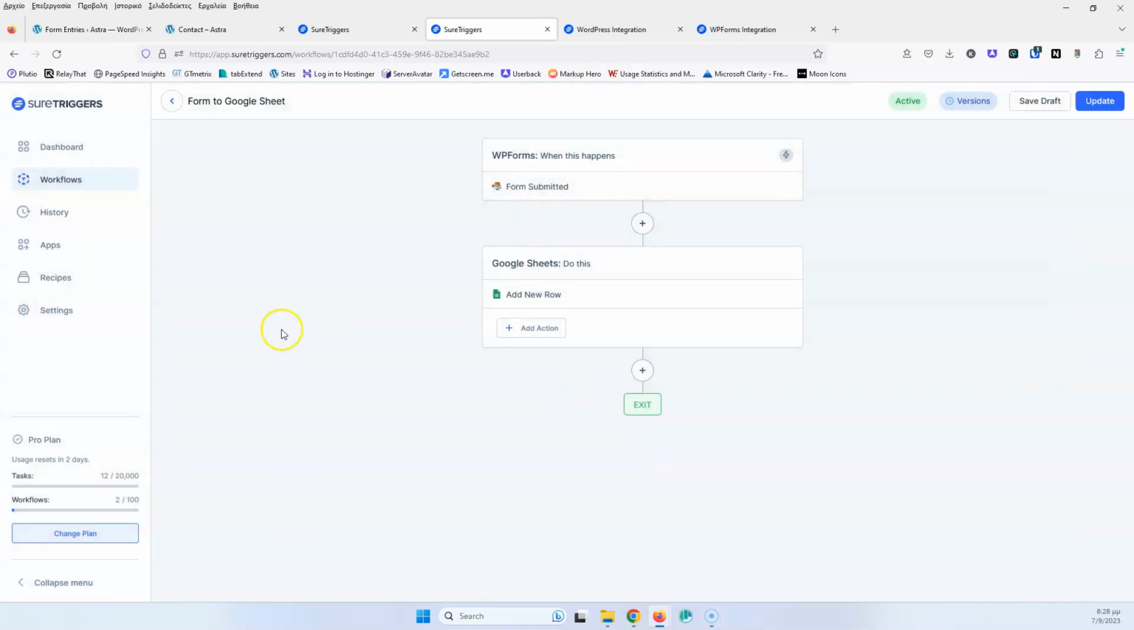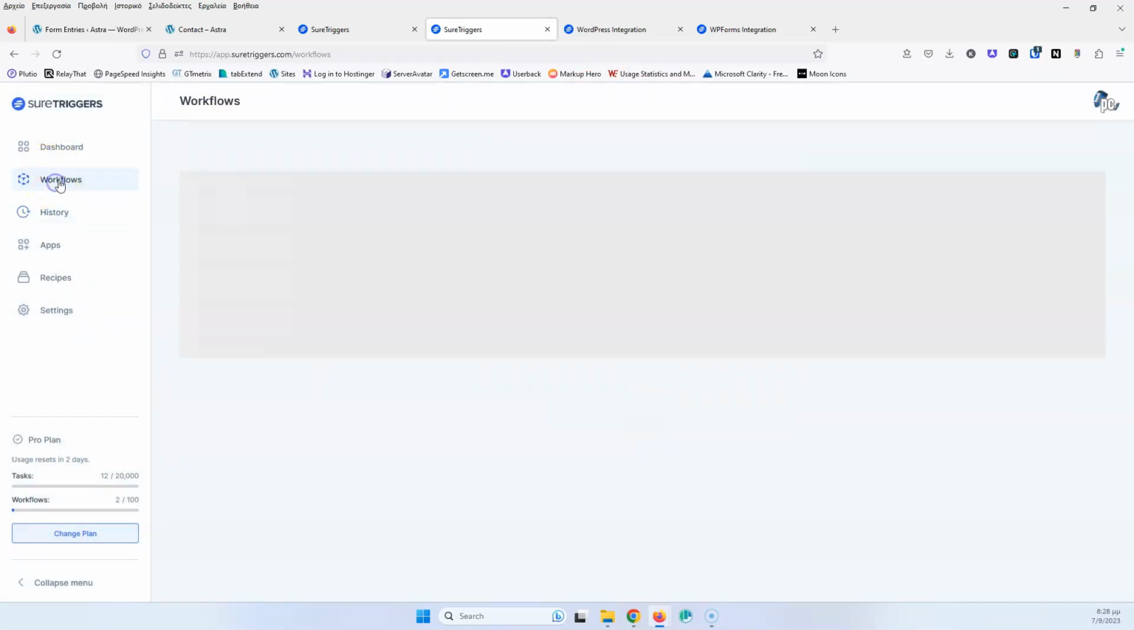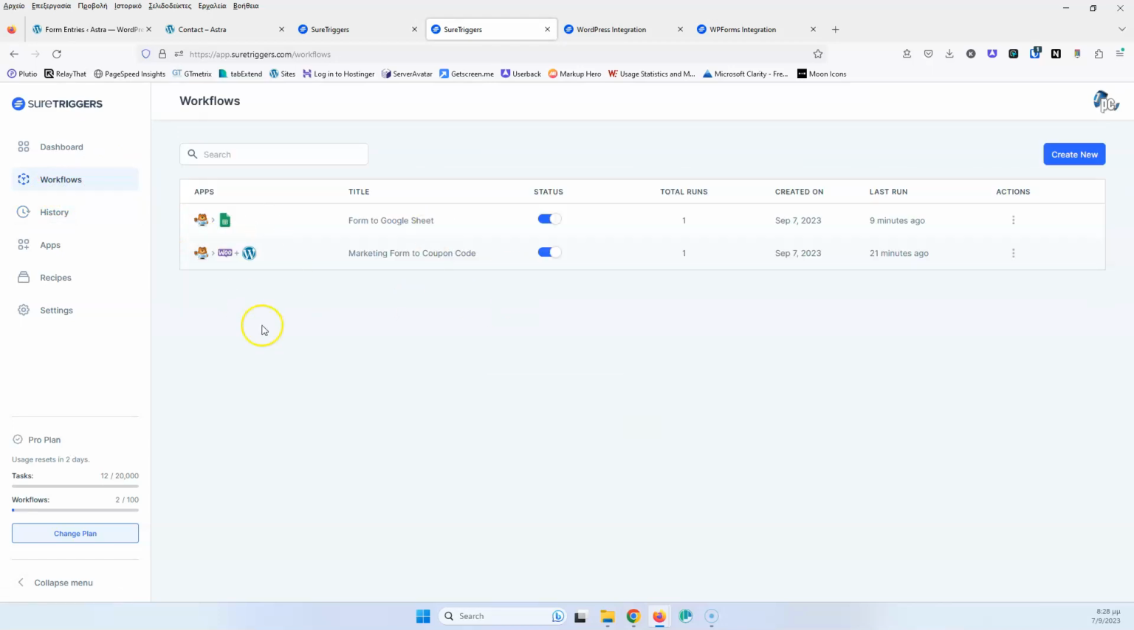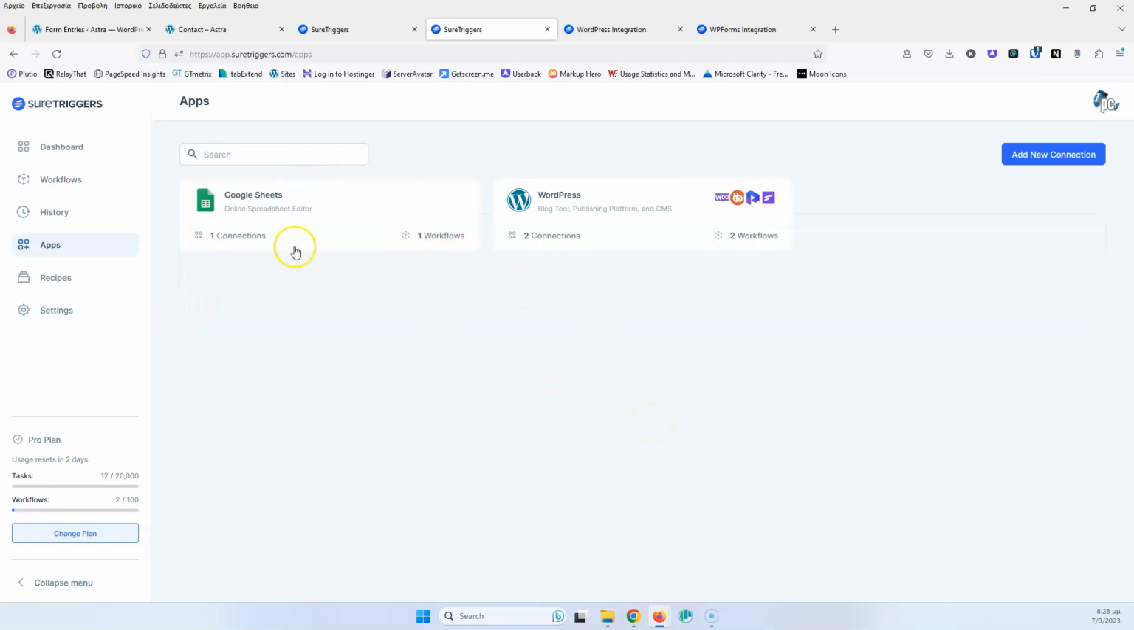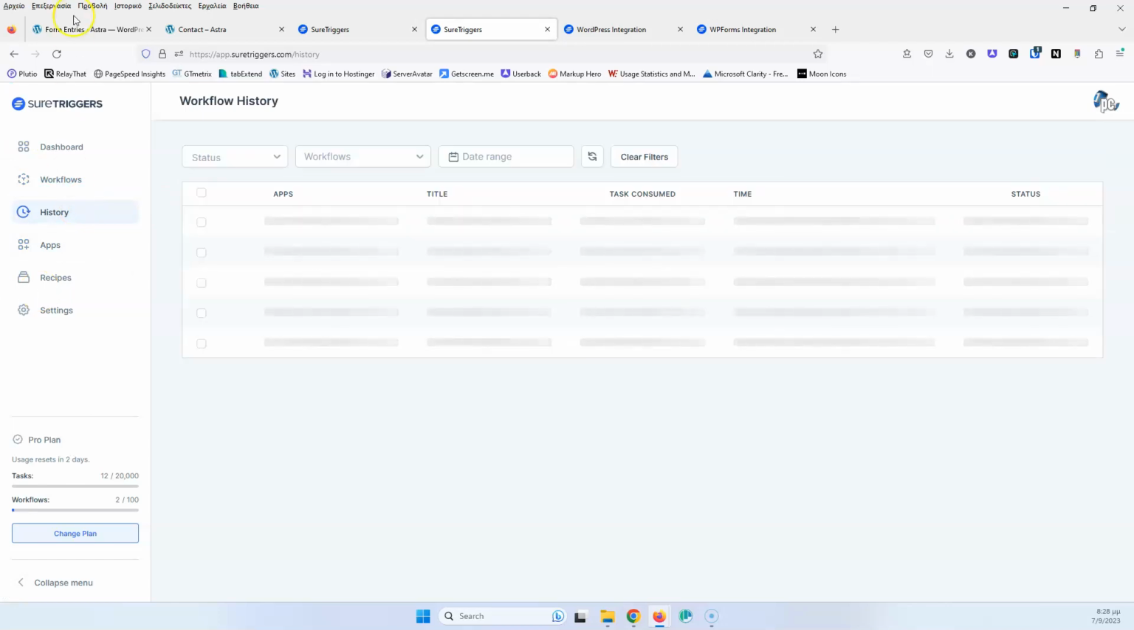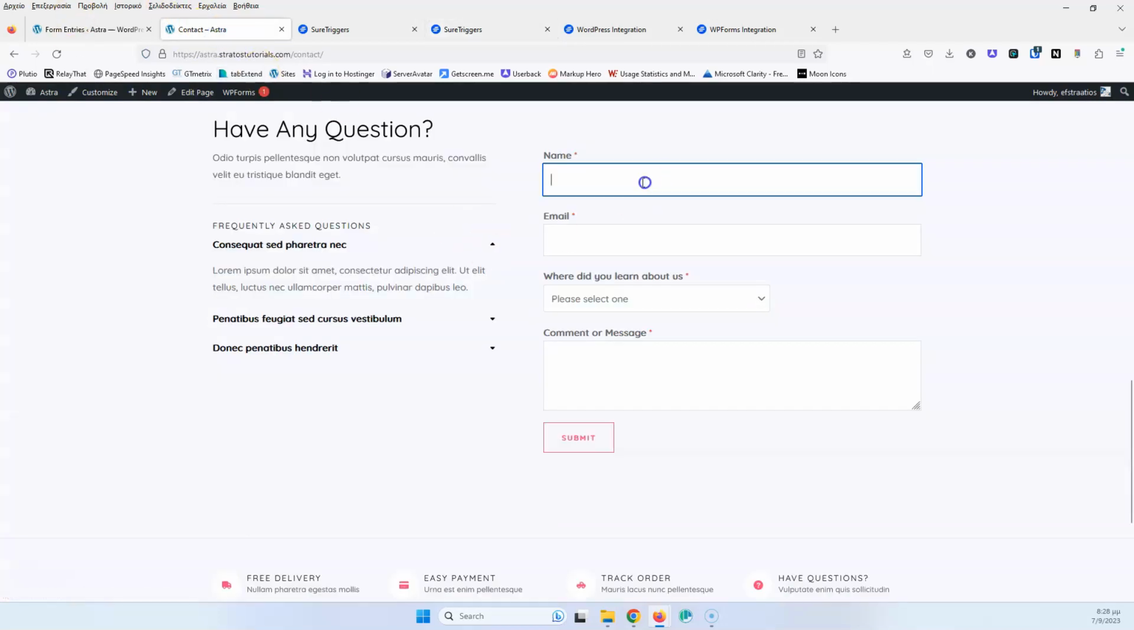Let's close that and go back to the workflows. Now I'll see I have two workflows. Let's go into the apps and I will see that I have two apps connected now, the WordPress website and the Google Sheet, which is part of one connection and one workflow, as you can see. And WordPress is two connections and two workflows. Let's go to the history, and also I'm going back to the Astra site and I'm going to fill out this form in order to see if it's working.